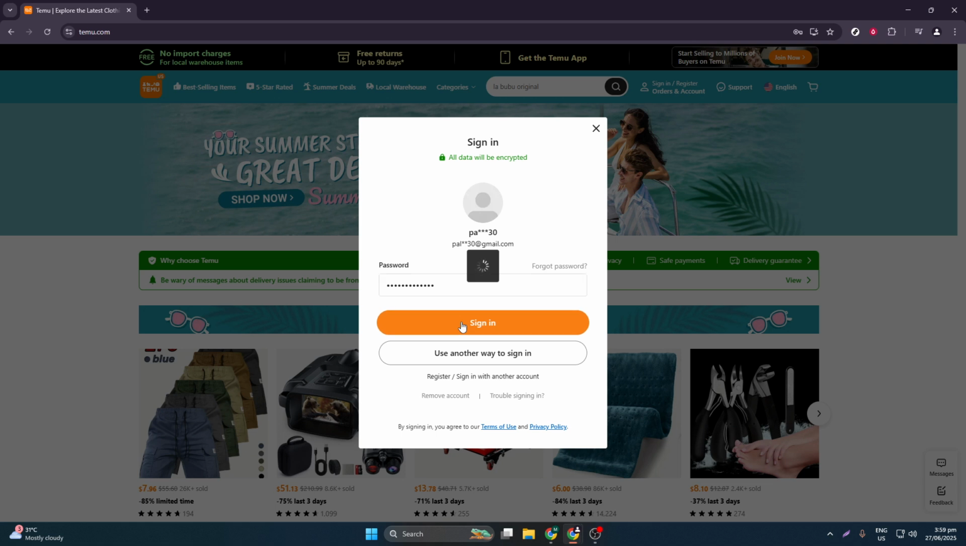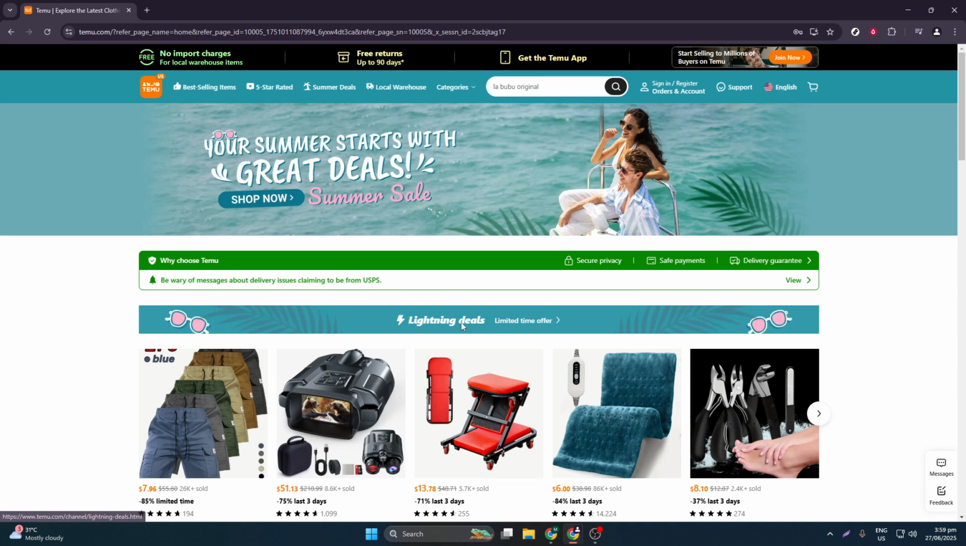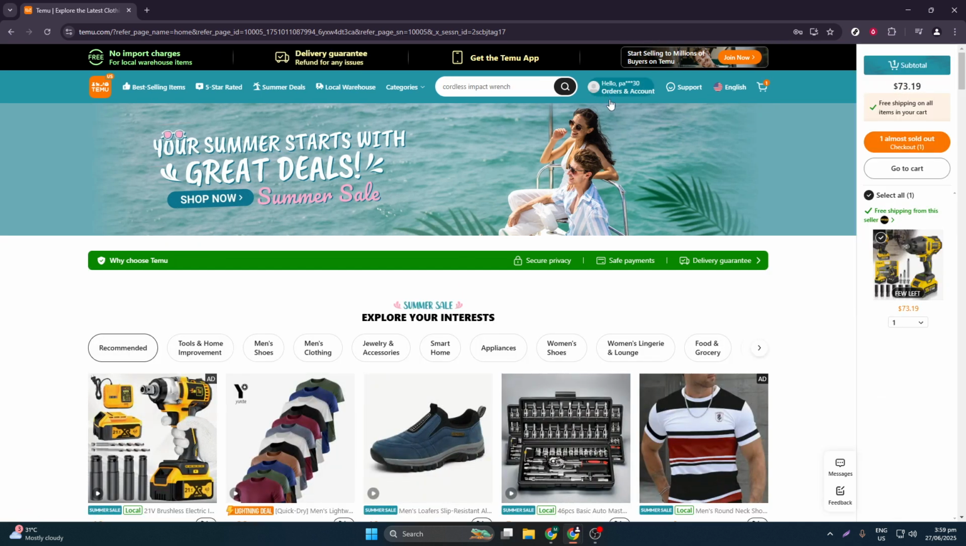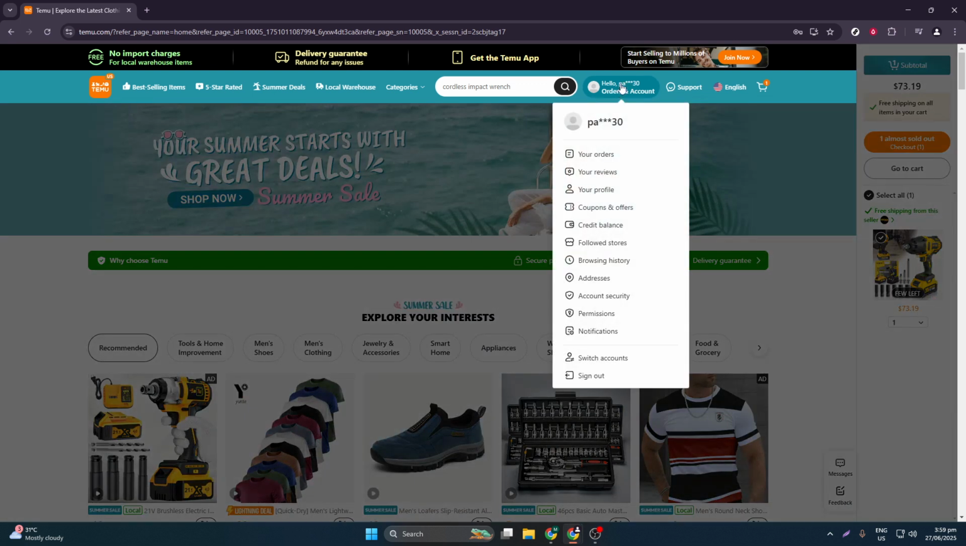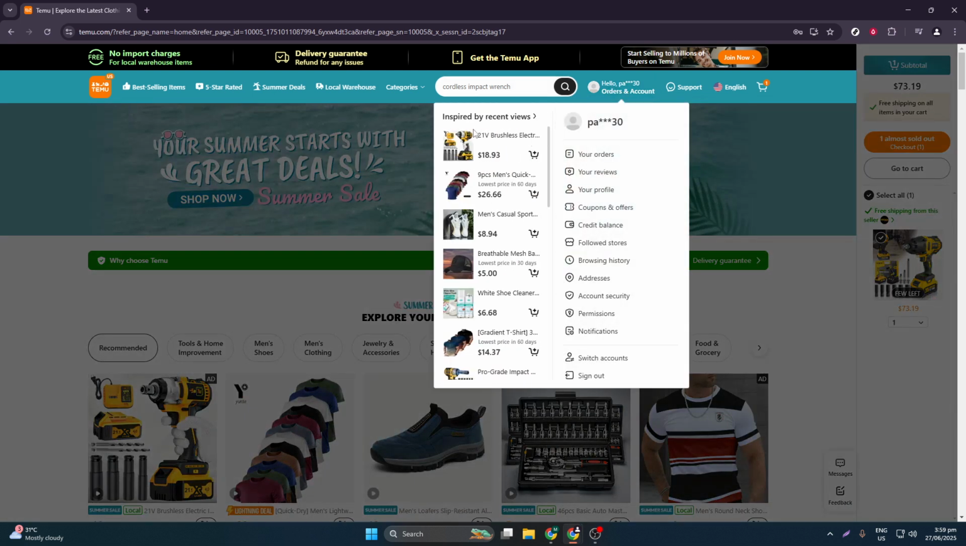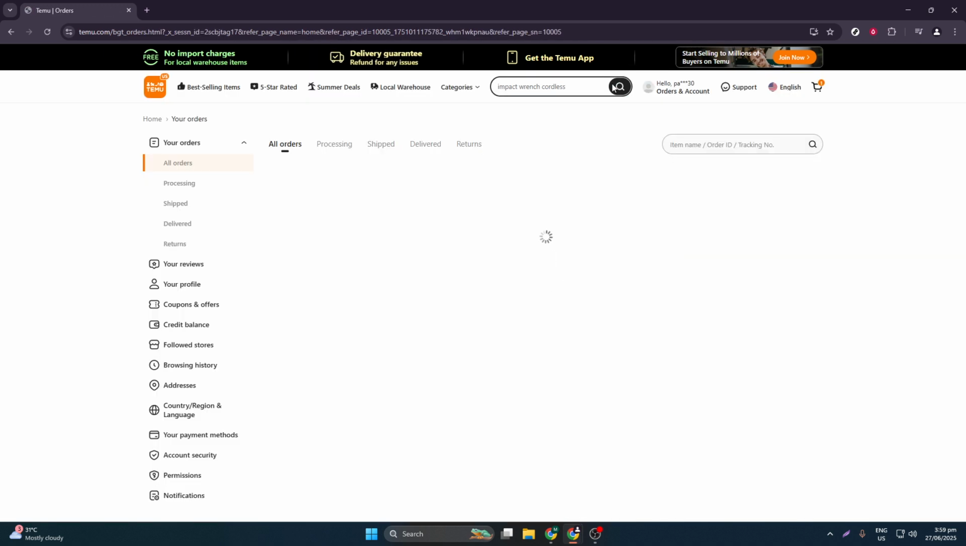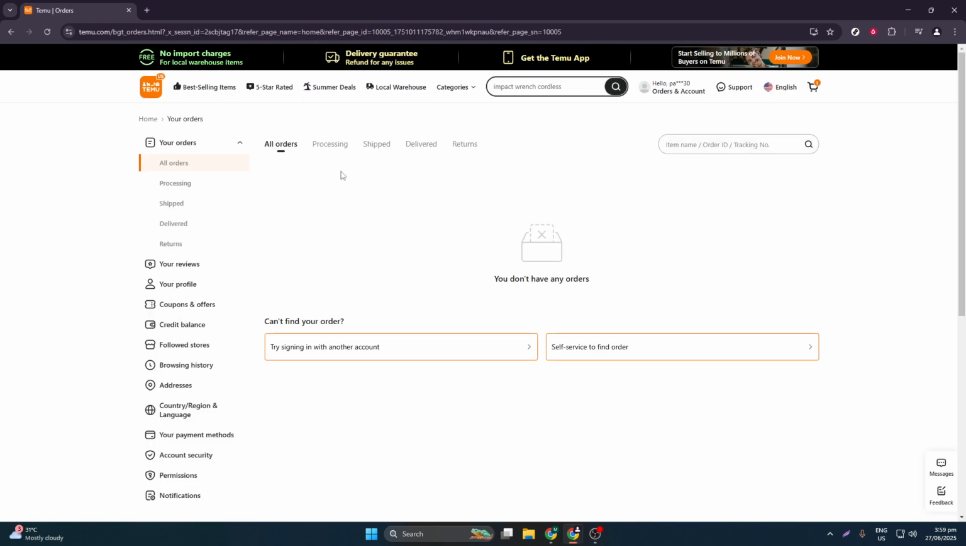Once you're successfully logged in, you'll notice your name or profile picture displayed at the top right corner, signaling that you're all set to explore TEMU's offerings with ease. Now click on your account icon in that same corner to access your account menu. This is where all the customization and personalization features come into play.